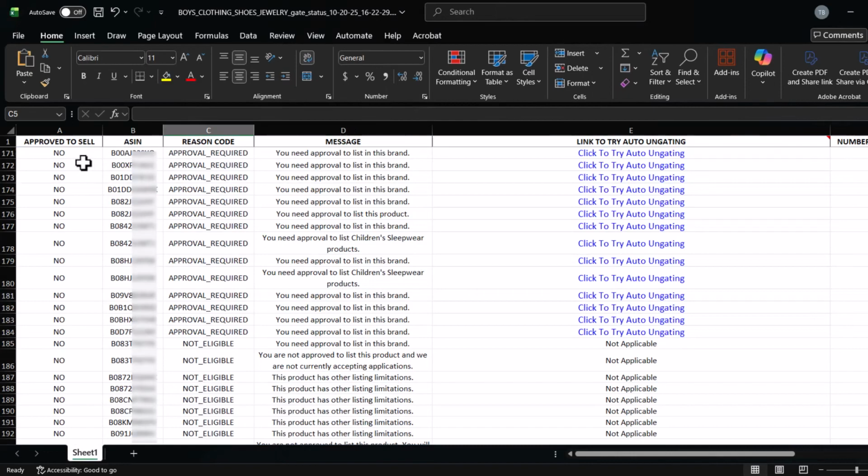For any ASIN you're not ungated to sell, you'll see no in the approved to sell column. And in the reason code column, you'll see if approval is required or if you're not eligible to sell the product at all. You'll have more information about the status in the message column.